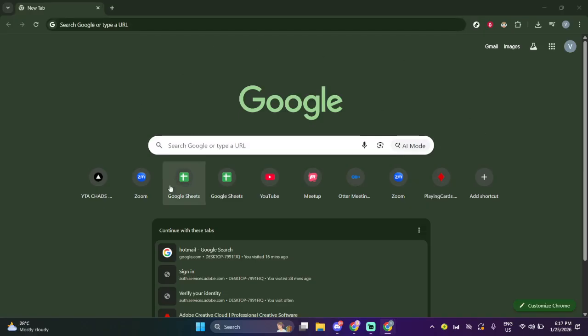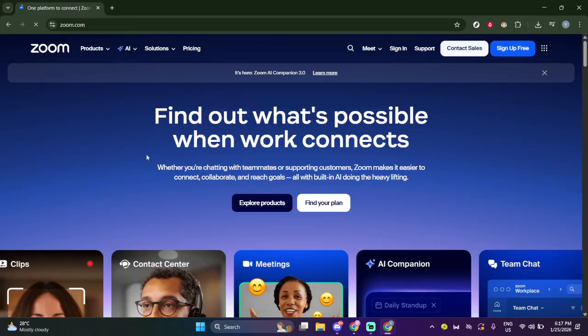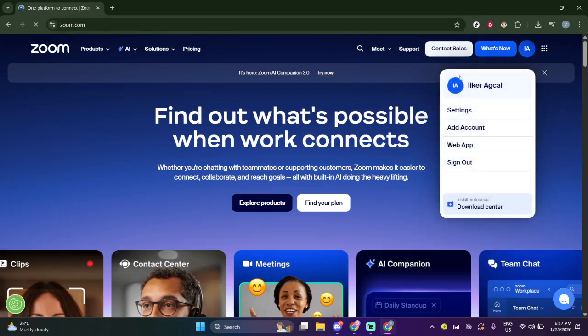This is important because recordings are managed on the web, not inside the desktop app's meeting window. Be sure you're using the same account that hosted or recorded the meeting you want to access. If you have multiple Zoom accounts, double-check you're in the right one so your recordings appear.